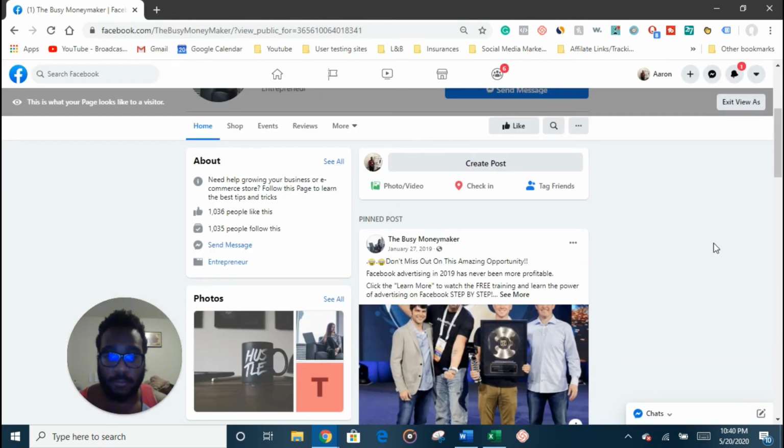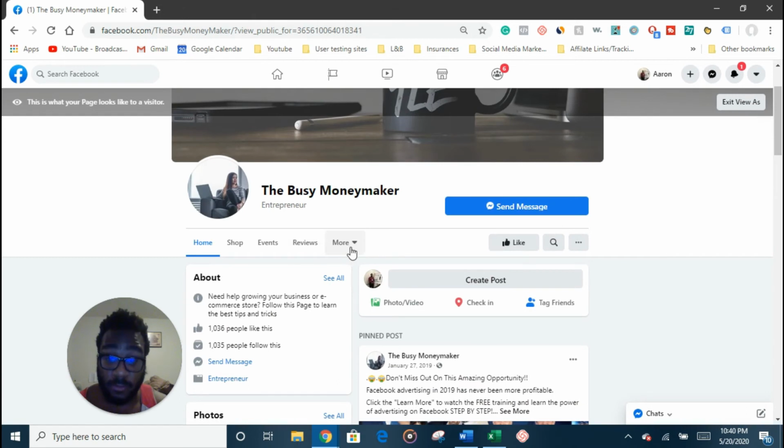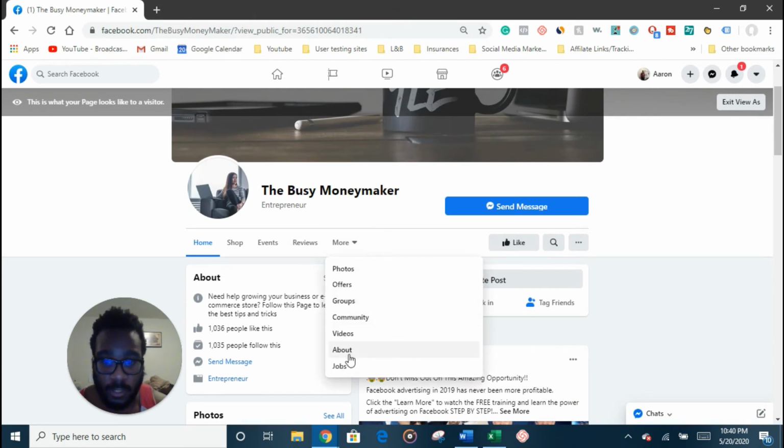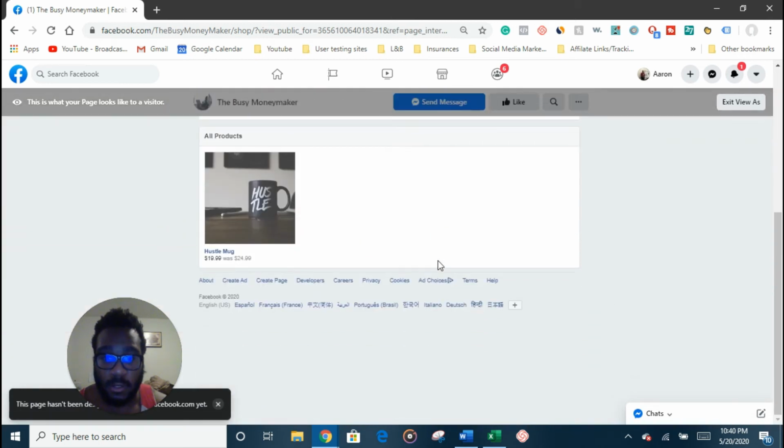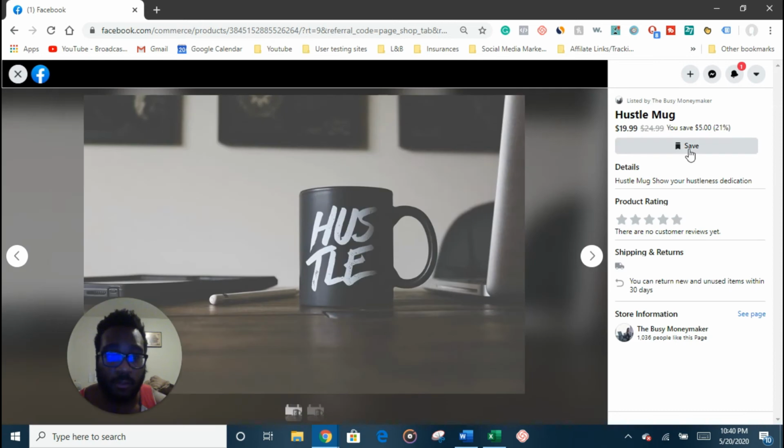Make sure that you view your page as a visitor, just to see what it will look like in general. So we're going to click on the shop icon here, and then we can see that the product is like that. Then it goes into this. People can save it, people can rate the product, see shipping and returns and all that. And it tells you the sale price, which is pretty automatic. It's pretty nice as well.